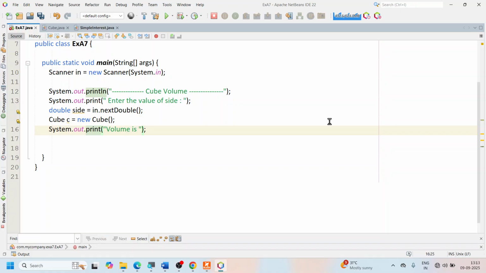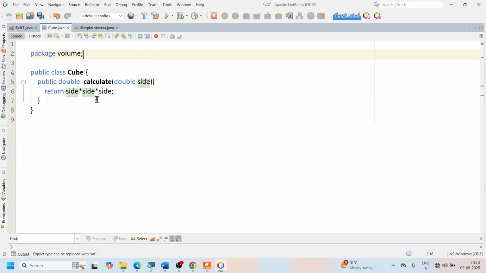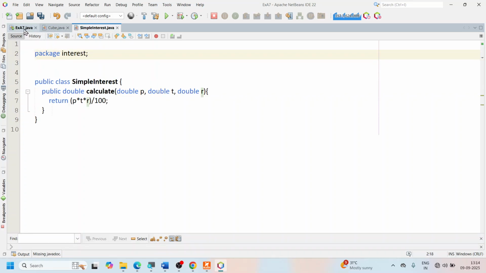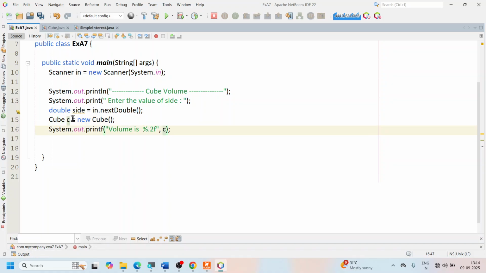You are familiar with the printf from your C program. So volume is percentage point 2 f. And I'm going to use the calculation. C is the name of the class cube. So this cube contains the calculate method. I'm going to just go to my main here. C is the object. So I'm going to say C dot calculate, and NetBeans knows that you are supposed to pass the side, and it is done.